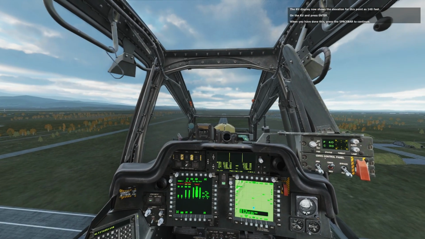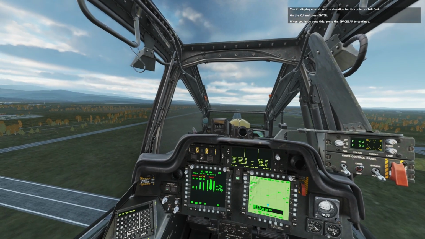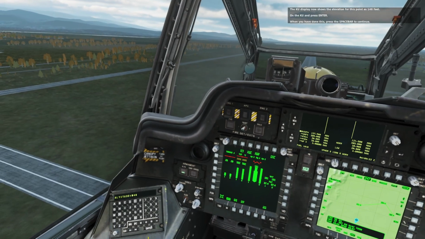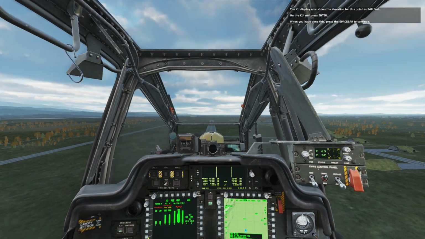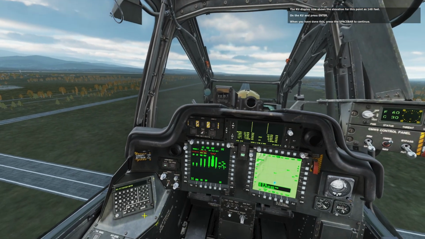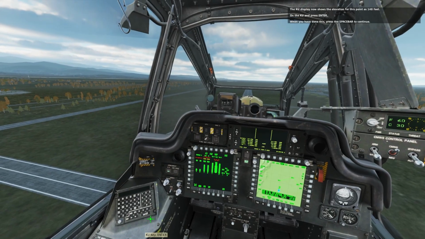The KU display now shows the elevation for this point as 148 feet. On the KU, press Enter. When you have done this, press the spacebar to continue.